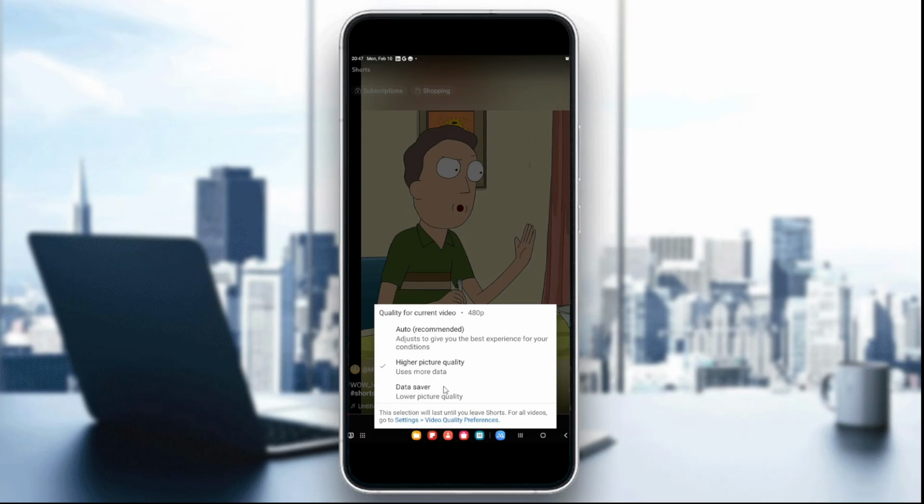Now if you want to choose a lower quality to save your data, click on data saver or choose auto to adjust it to give you the best experience for your condition. That means depending on your network.